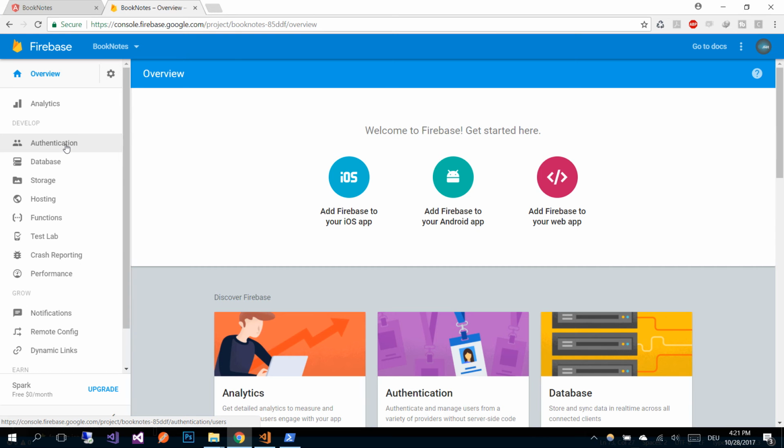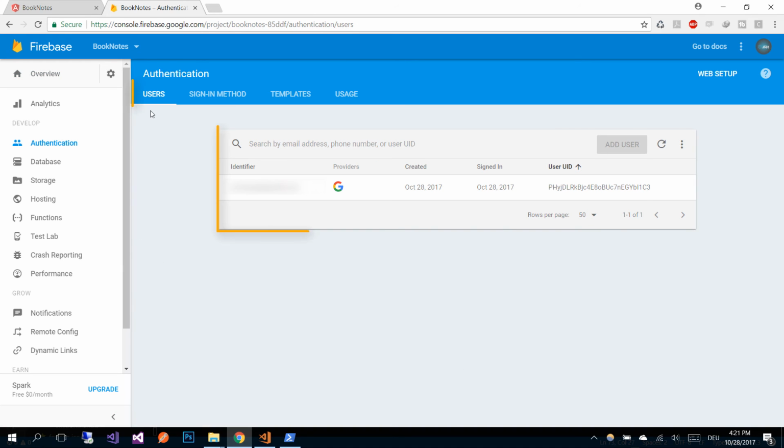On your Firebase application, go to Authentication, and here on the Users tab you are going to see all the authenticated users for this application. So guys, this is all for this part, and this is how you implement authentication using Firebase.